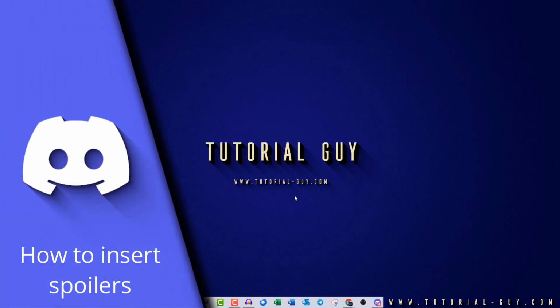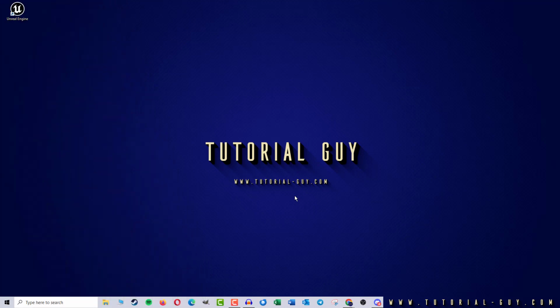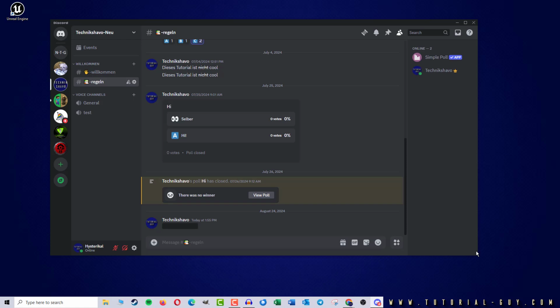In today's video I want to show you how to do spoilers on Discord. This is actually quite simple. First I open Discord and here I am on my own server, and as we can see I already have a spoiler that is only displayed when I click on it. How can you create such a spoiler on Discord?